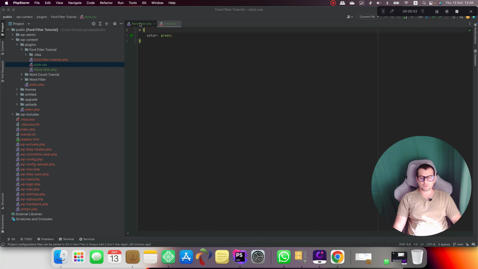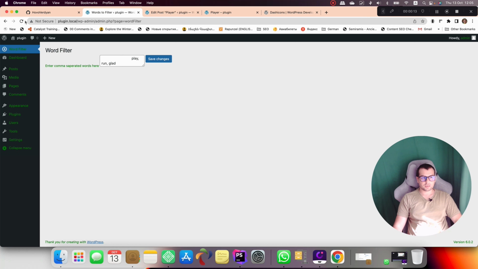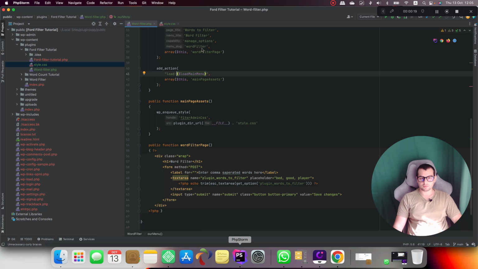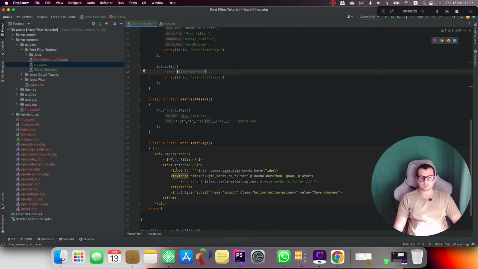Let's go to our plugin, and what I see here inside load is that it should not be an equal sign but just a single line. That's why I think it was not loading. Now going back to our page, it's reloaded already and it's green, so it's good, but I don't actually need this to be green. So let's remove this style and start styling this part.